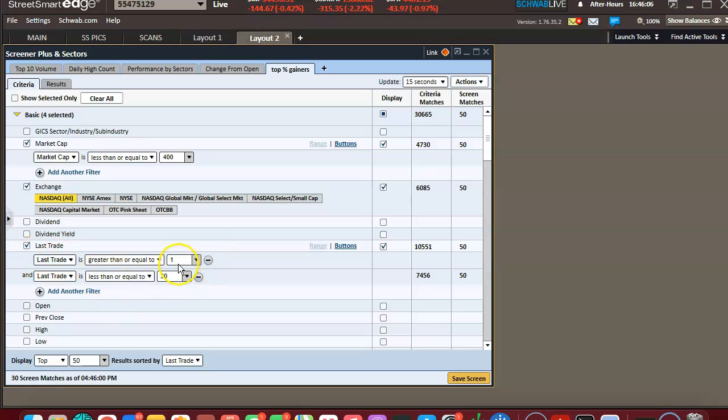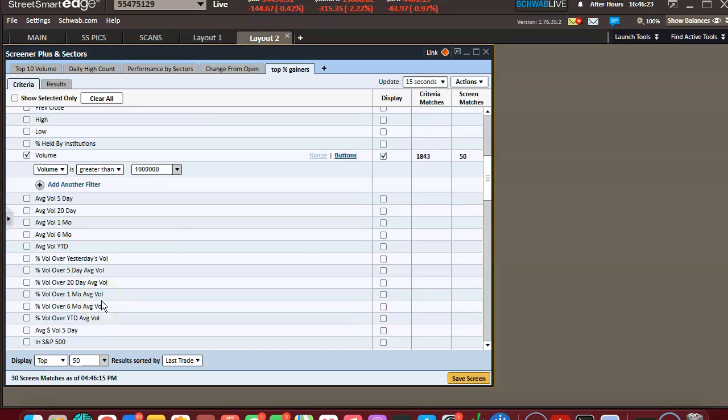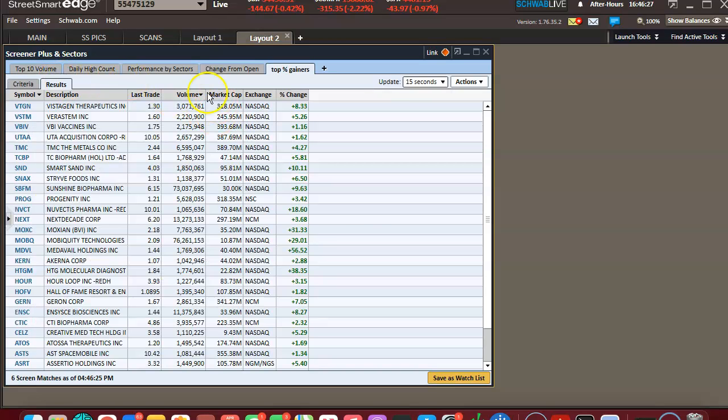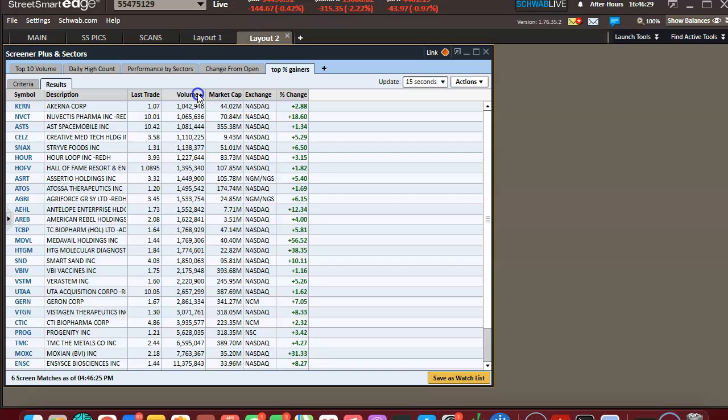I like it to be between a certain price range where I'm comfortable trading. I'm just not that comfortable with the cheaper ones for some reason. Sometimes I'll trade them, but I like it at least $1. And then the market cap, keep it small. Let's see what the results are. Is it pretty similar? And I usually adjust by volume.